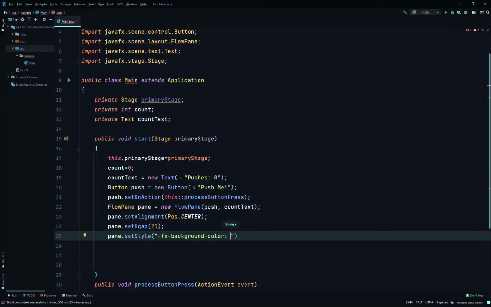So we'll just say like yellow, or no, what's a good color? Like blue. Or maybe there's like a gray, right, for like a Windows kind of style. See if that works.